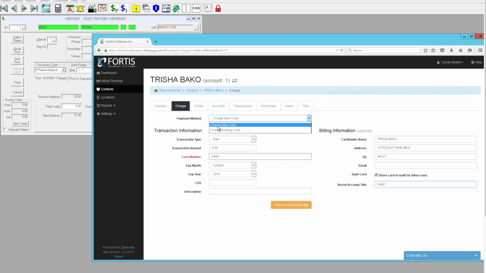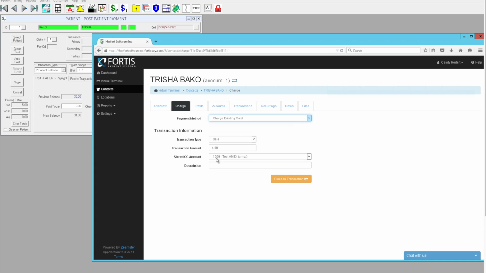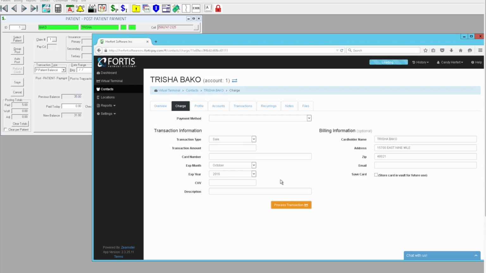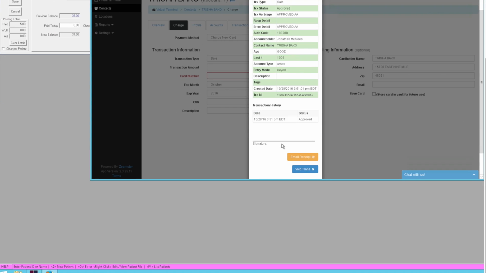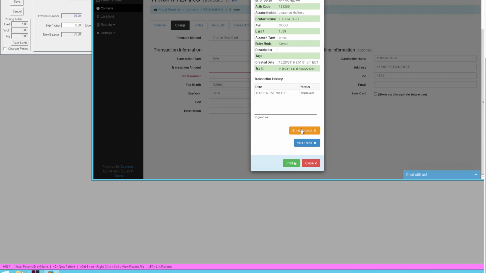So we'll go ahead and run a one-time transaction, so we'll go back to Charge Existing Card. We have the $4 and the Amex already selected. We'll process that transaction. It's going to give us a nice receipt screen here. We can print this receipt or we can email the receipt.